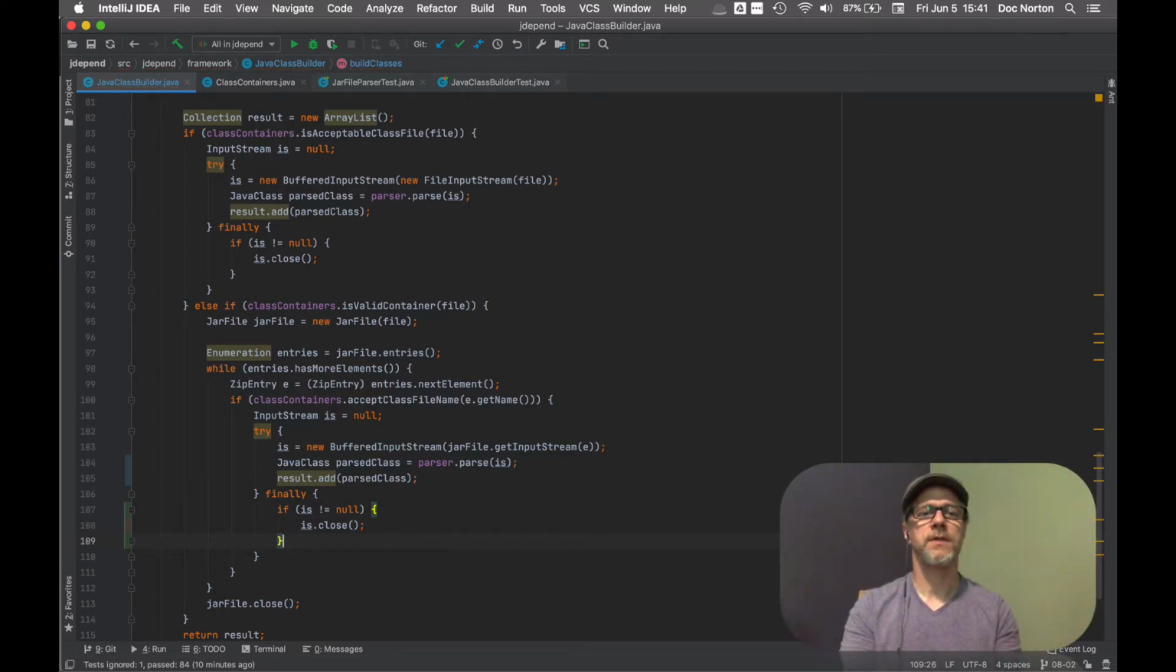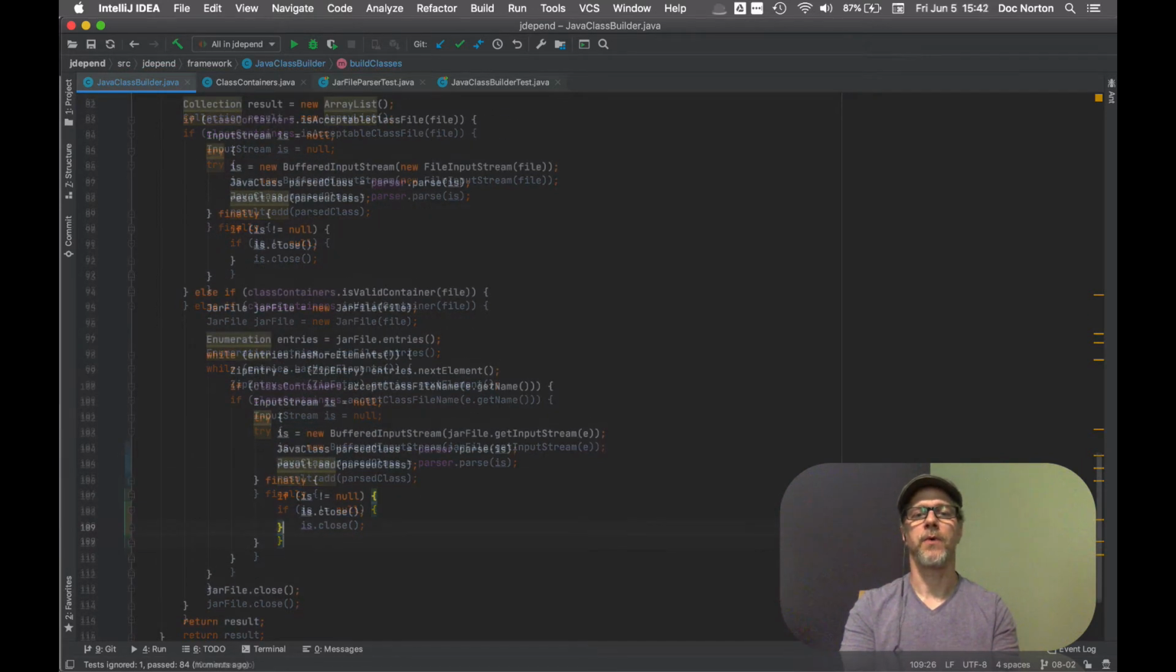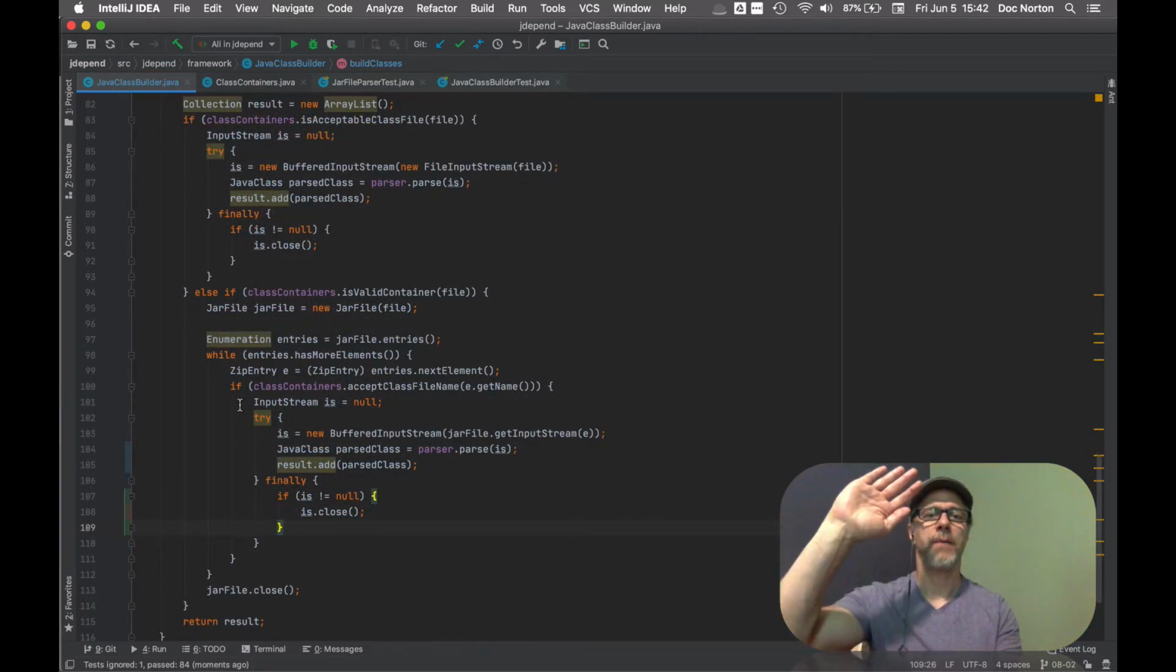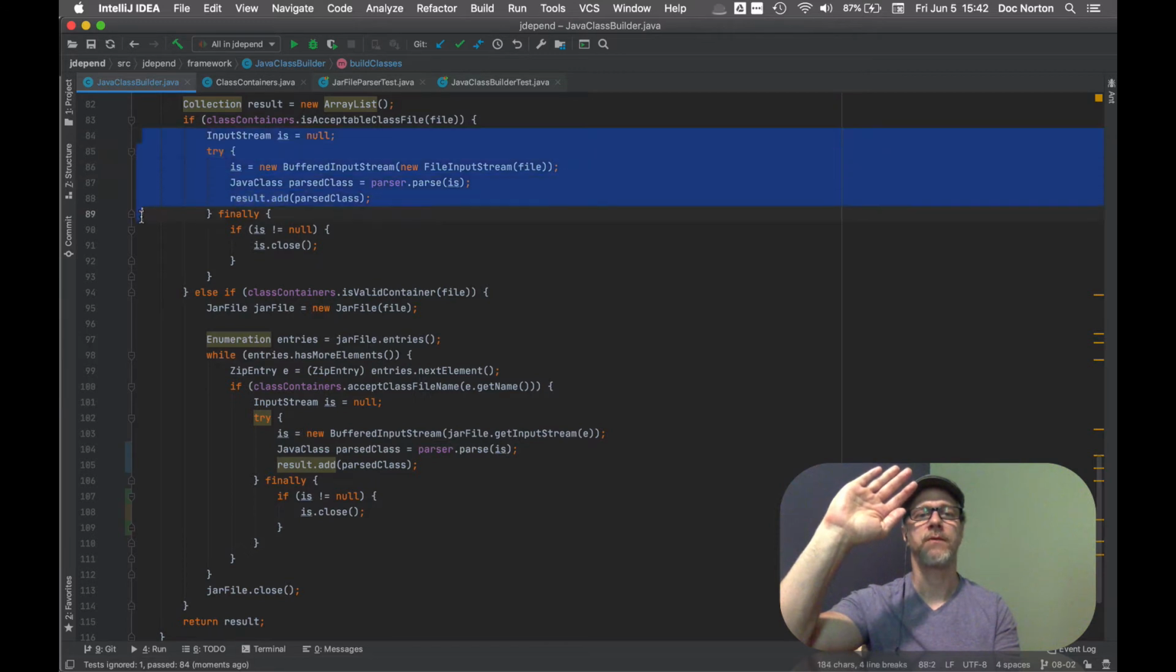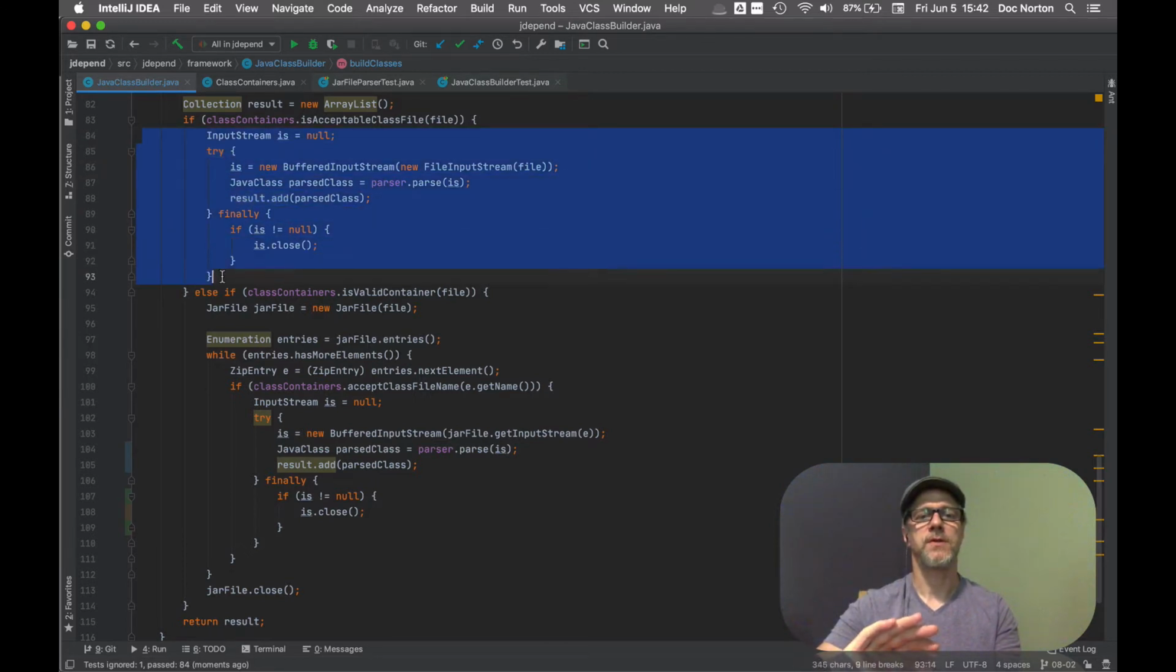All right, the two halves of this conditional are actually pretty similar at this point. The difference basically is that the top half is using a file to create the buffered input stream, and the bottom half is using a jar file and an entry to create the buffered input stream.